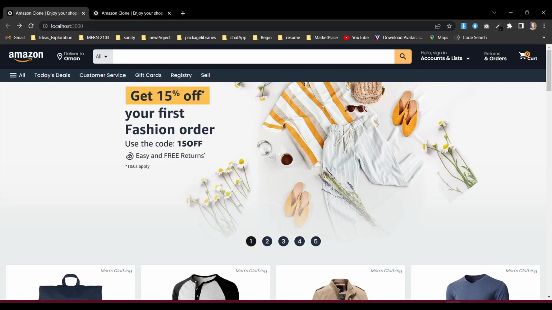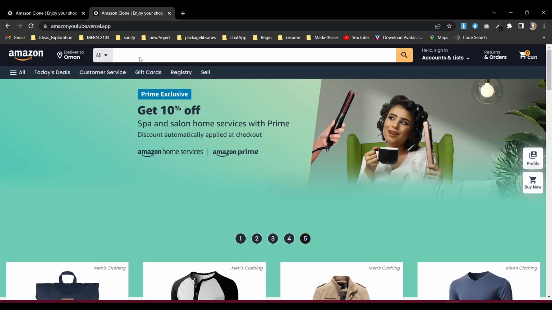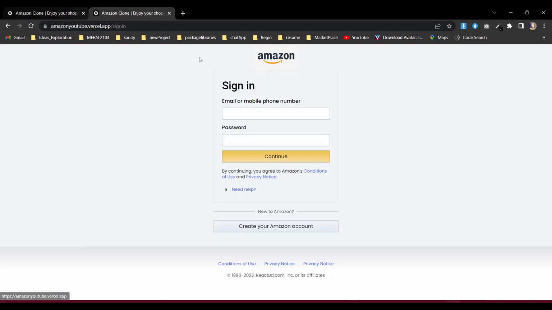To create that, we already have a sign in page. As you see, when you click here, it will take you to the sign in. So first of all, let's make that sign in page look similar to that. And here you can see we have a logo. It's an Amazon dark logo, I believe.